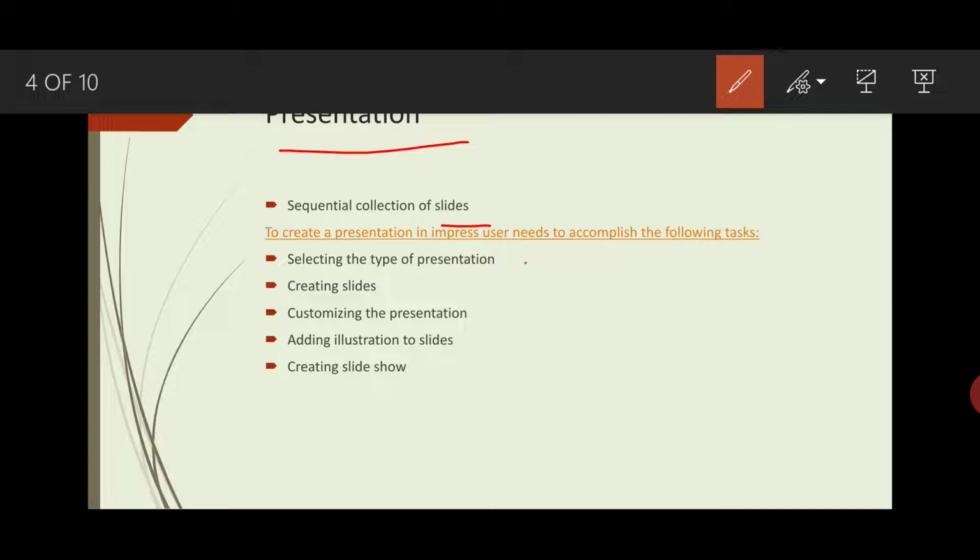First one is selecting the type of presentation. It means what type of presentation you want to create. Next, after selecting the type of presentation, it is creating slides. In this step, you will create the different slides. Next, it is customizing the presentation.